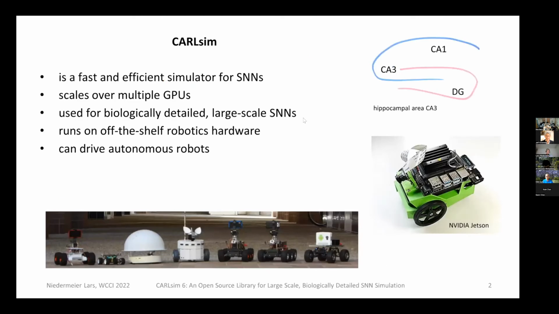It is a fast and efficient simulator for spiking neural networks, and especially it scales over multiple GPUs. It is used for biologically detailed large-scale SNNs, and it runs on off-the-shelf robotics hardware and can drive autonomous robots.